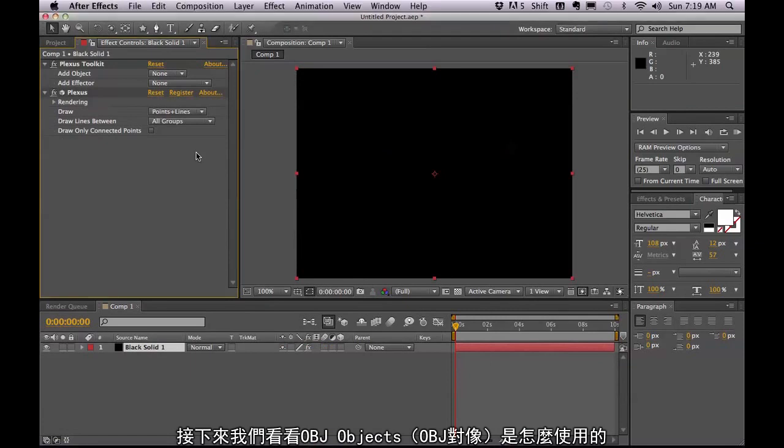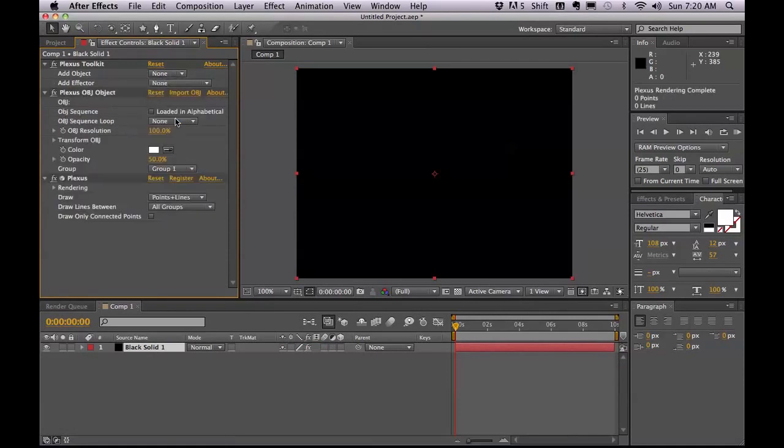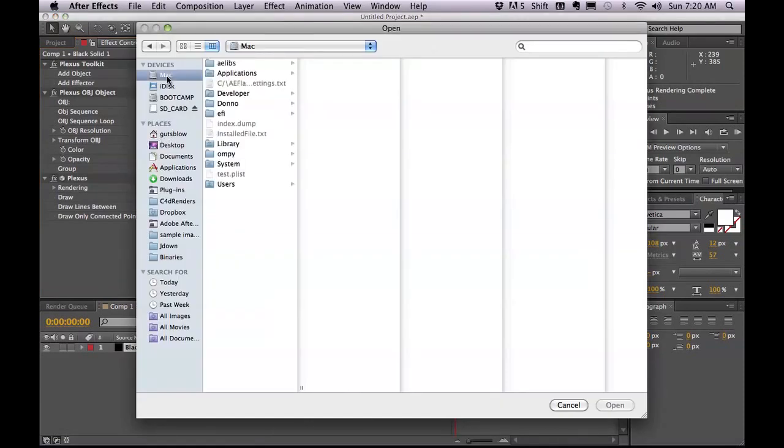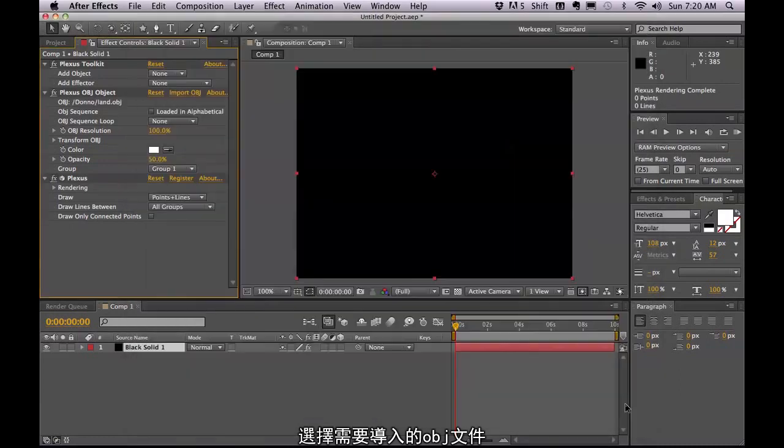Now let's see how the OBJ objects work. To create an OBJ object, go to Add Object, OBJ. Now you have to click on Import OBJ and navigate through the File Open dialog and click on an OBJ file.